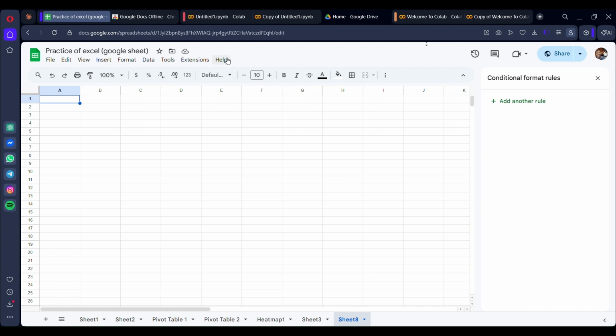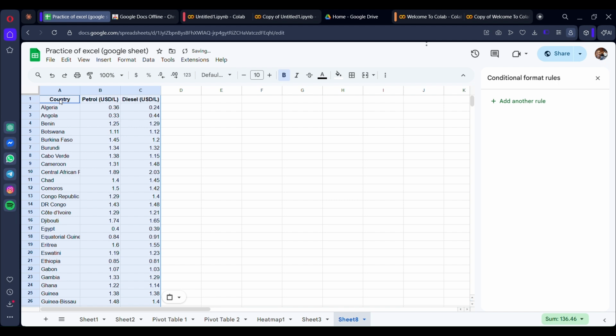My name is Daniel Mtambo, and I'll be taking you through the 8th question, which says that we should create a new sheet and input the data on African countries with their respective petrol and diesel fuel price in US dollars. To start with, we will first create a new sheet, then we input the data like this. So this is our data, as you can see.